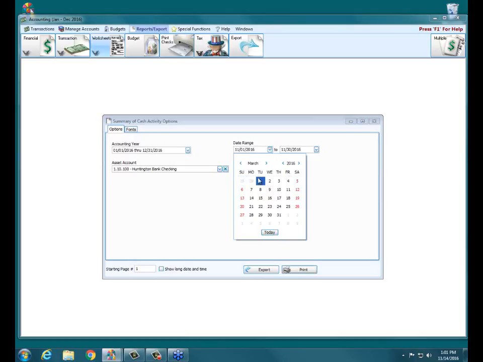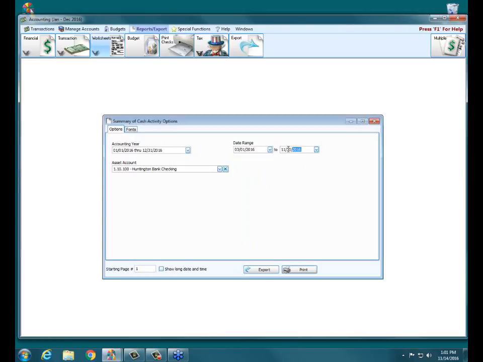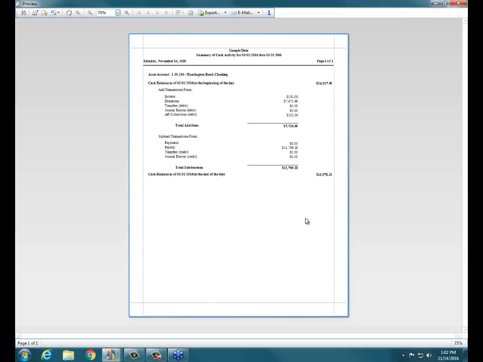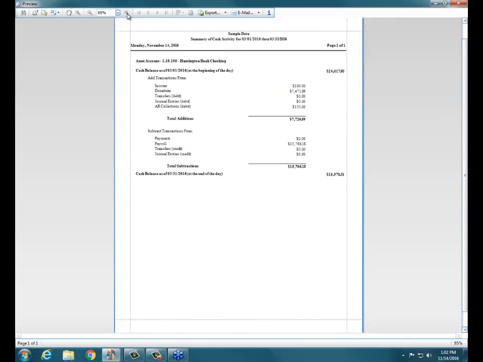So I'm going to backdate this, say, to March, or you can type in the date too. It doesn't really matter. We're going to type in March 1st through March 31st, and there you can only control the fonts. There's no columns tab on the summary of cash activity report because it reports on some very specific information. Okay, and then when we simply click print, it does reveal our summary of cash activity report for the month of March in this particular case.